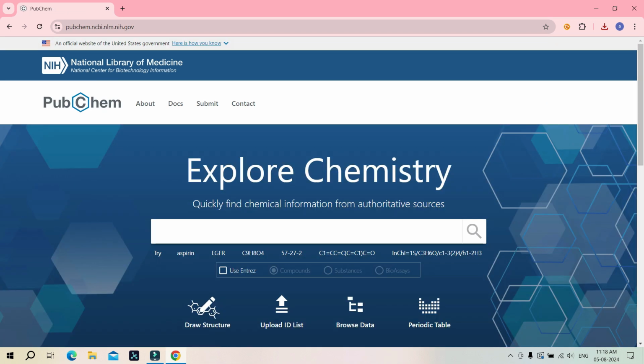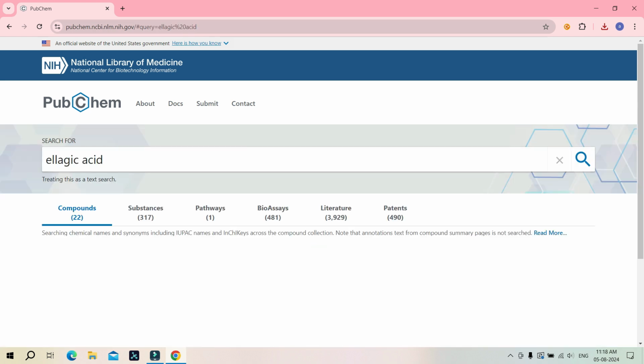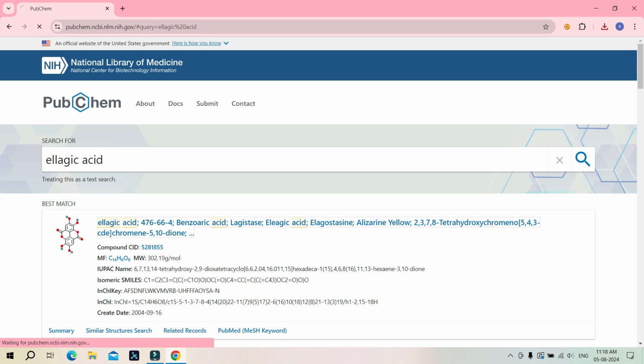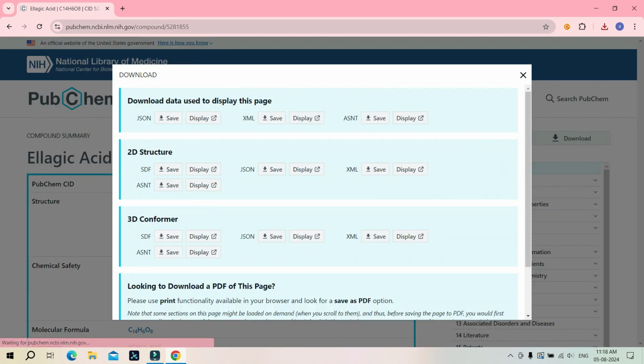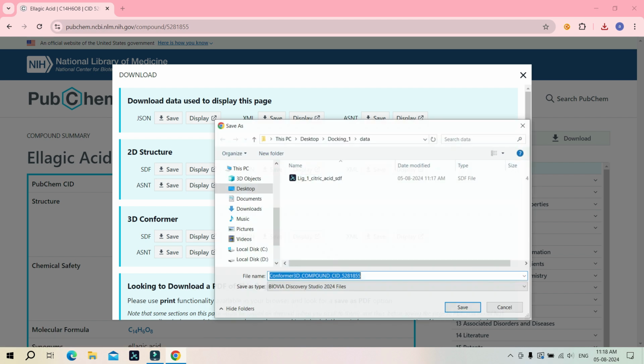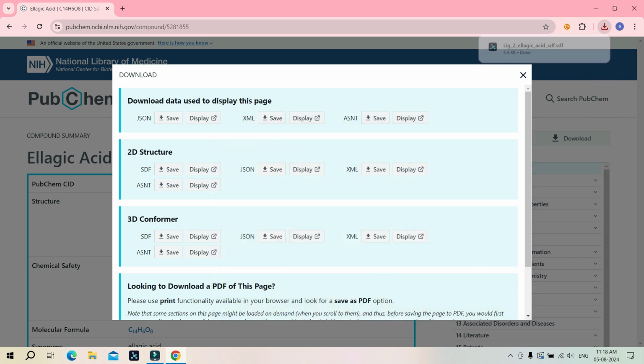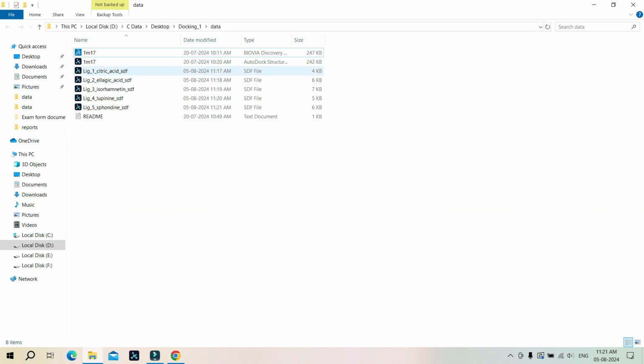Next, we will download the ellagic acid. Download again in 3D SDF format. Again, we will give a meaningful name, which is ligand 2 ellagic acid underscore SDF. This will help us identify that the file is of SDF format. So now we have downloaded the 5 different ligands.